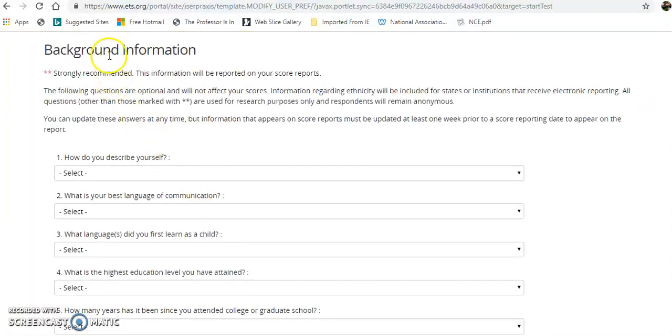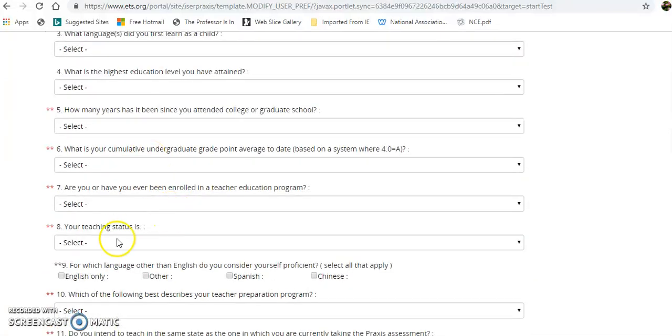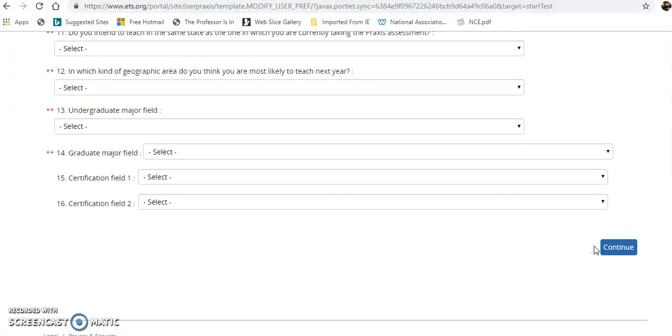Okay, then this is going to ask you some background information. You don't have to answer this. As you can see, it's strongly recommended. So if you don't want to fill this out, then don't do it. If you want to share information with them, feel free. This is completely up to you. So as you can see, I'm just going to skip past this now. And then once you're done with this, you hit continue.